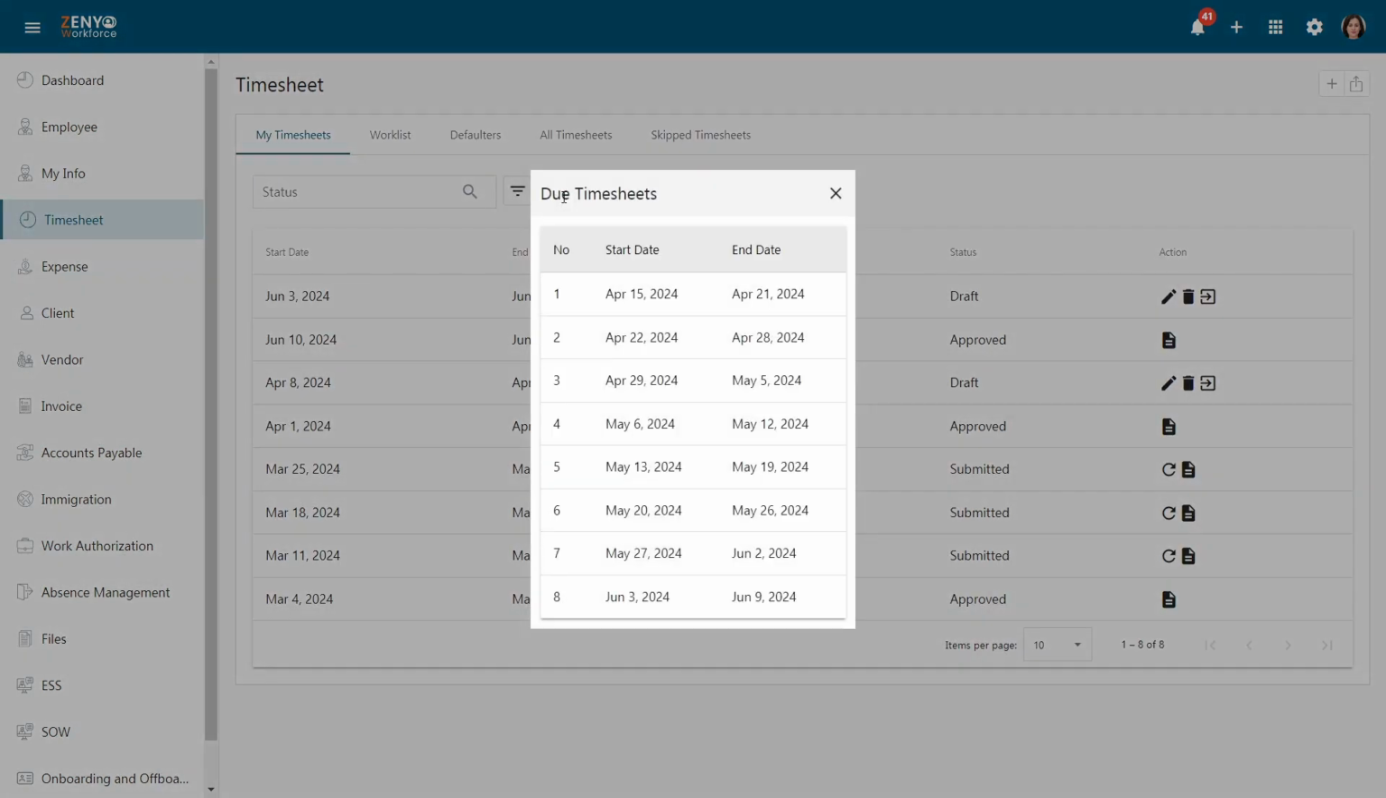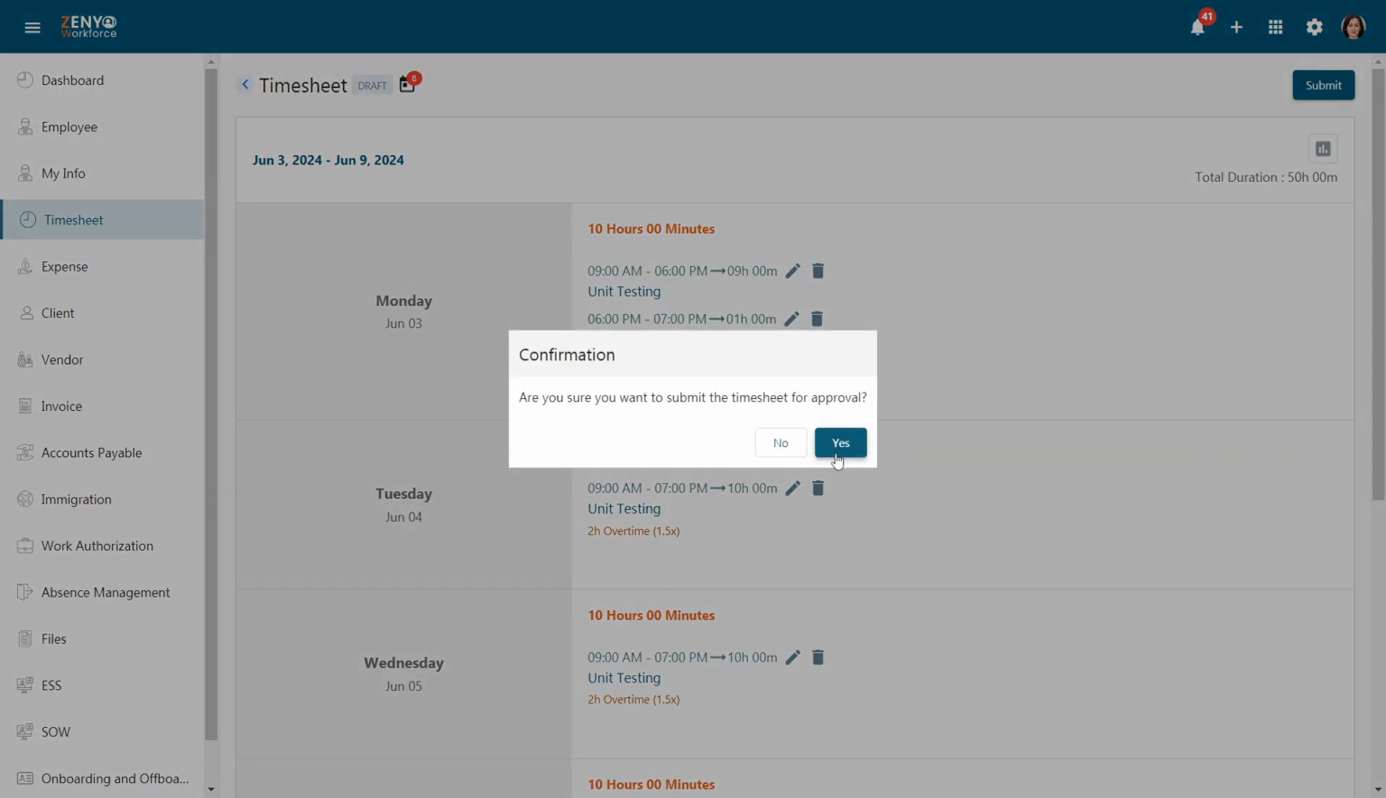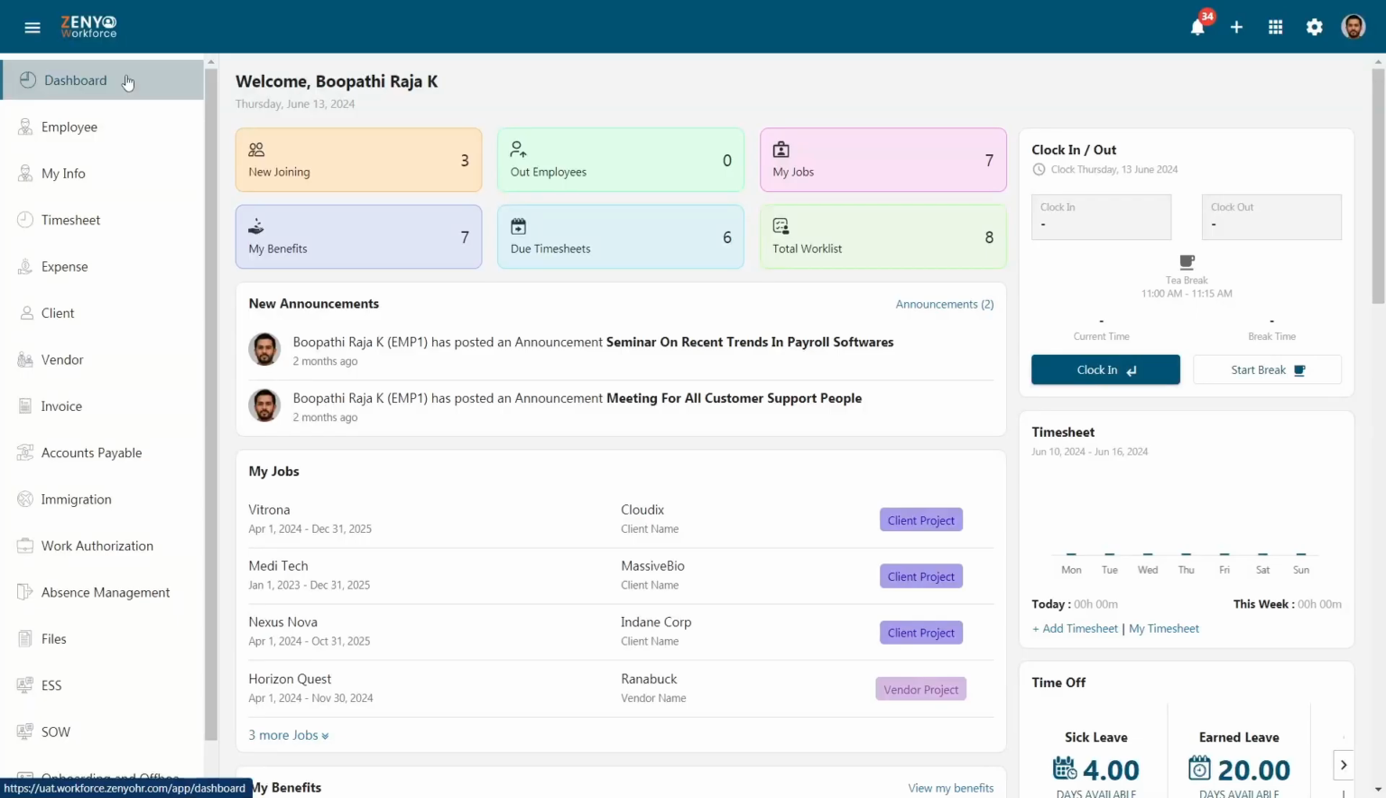By clicking on the Due Timesheet icon, you can easily access the timesheets pending submission for any given week. Select a specific week. Once all timesheet entries for the week are completed, employees can submit their timesheets for approval. Now, let's explore how you can approve the submitted timesheets.